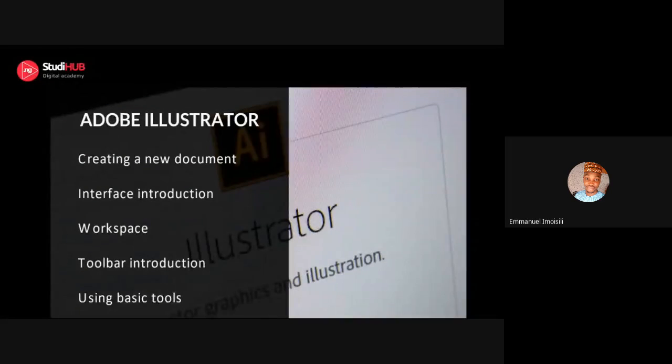I'm going to show you how we can do that using Illustrator, the interface, the workspace, the toolbar, and some basic tools. And we're going to create a logo based on what we visualized earlier, our Fred coffee shop, our friend Fred, the coffee shop.